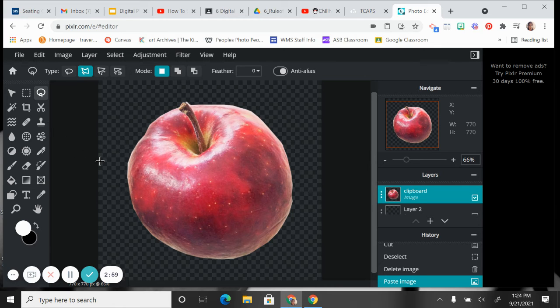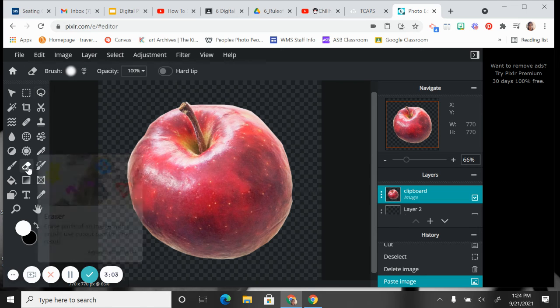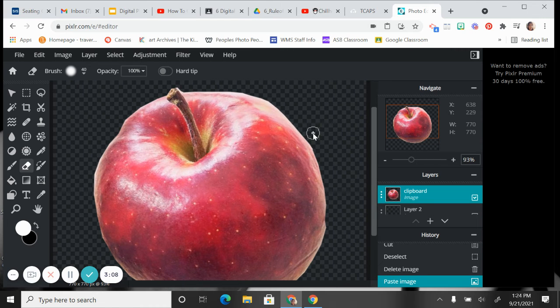Now you will see that I have some touching up to do. So I'm going to find my eraser tool, and I can make the brush of my eraser larger or smaller. I can zoom in as much as I might want. And this is where I can go in and I can try to clean up the edges or clean up the mistakes that I may have made.